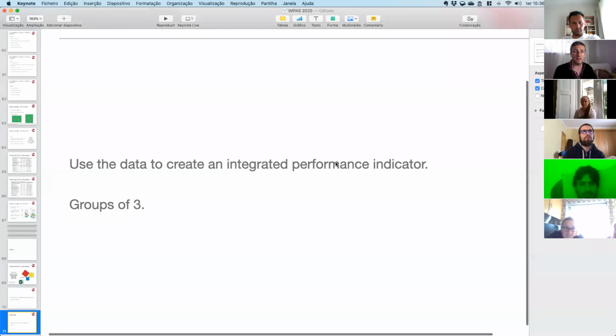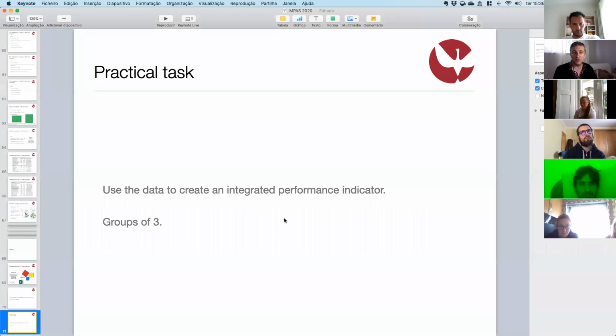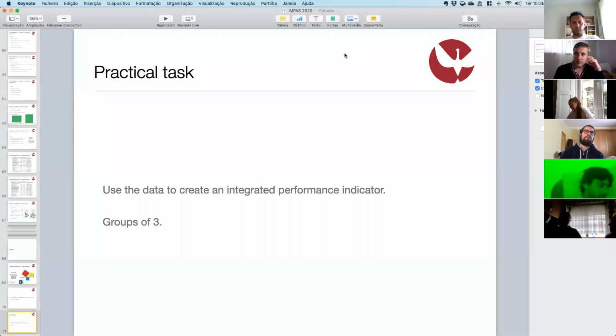My suggestion now is to use the data to create any sort of performance indicator that you want. Try to explore the data. I'm going to divide you in groups of 3, and you can try to discuss within the group and explore the data. I will go from room to room and try to help you with any trouble that you have.